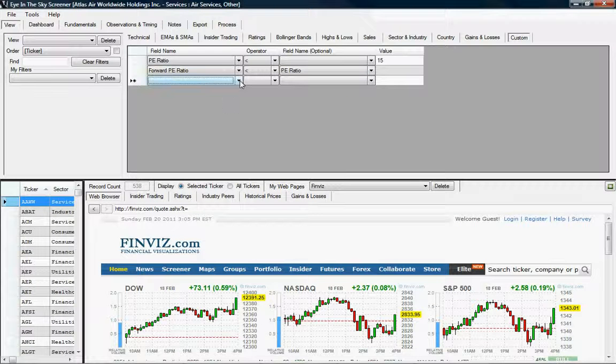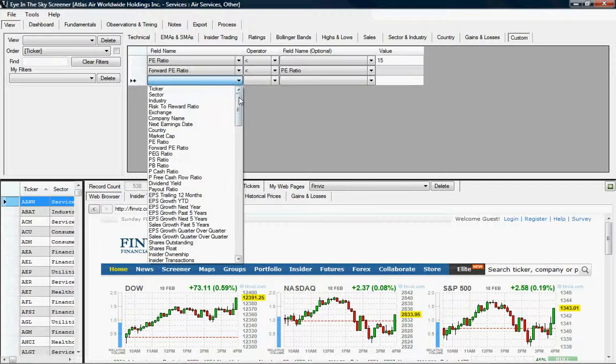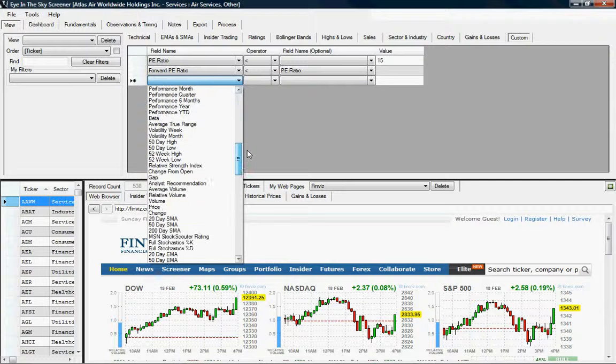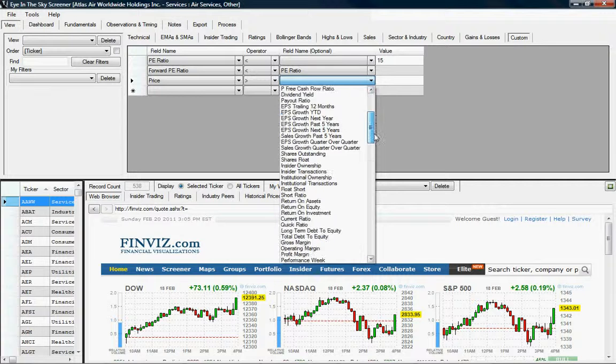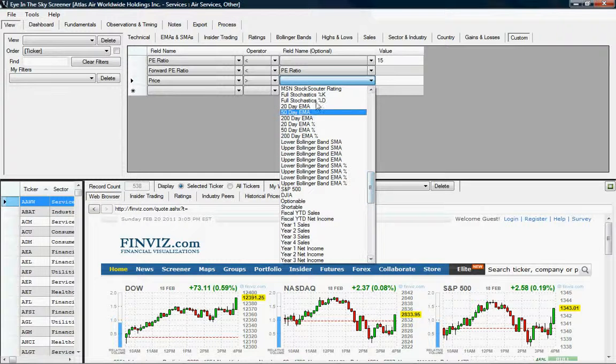And now let's say that we want to see the price. Let's grab the price. It's about in the middle of the list here. There it is. And we want to see the price is over the 50-day EMA. So we go over to the second column here and look for the 50-day EMA. And there's a percentage and a specific value field.